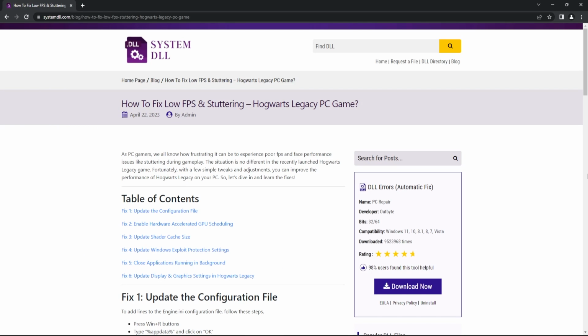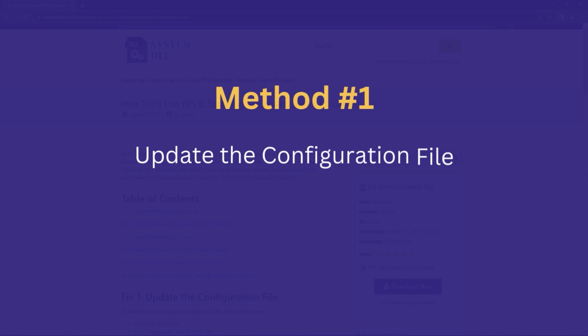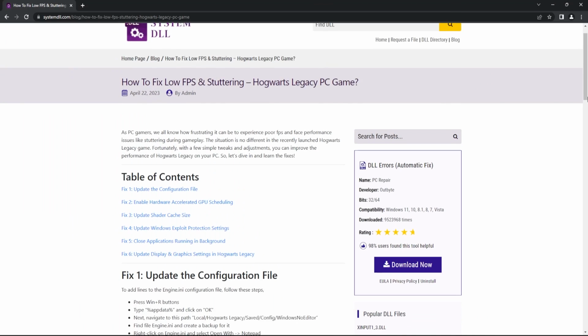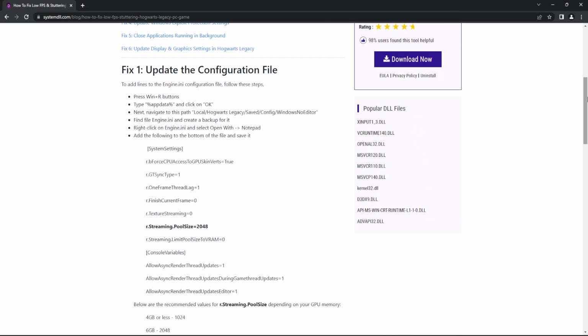In today's video, let's look at how to fix low FPS and stuttering issues faced in Hogwarts Legacy PC game. For the first method, we need to update the configuration file called engine.ini. Now this method was shared in Reddit and it was one of the most widely used solutions since it helped several users to fix performance related issues while playing Hogwarts Legacy.